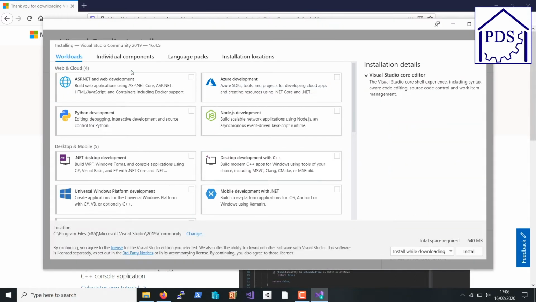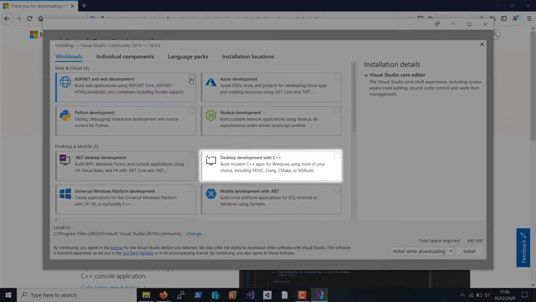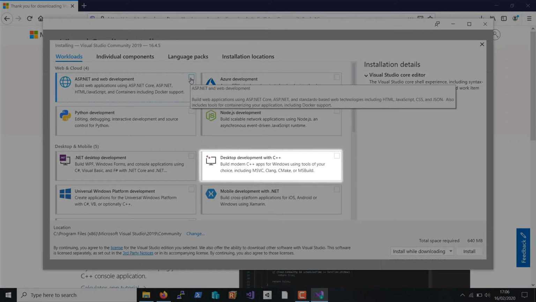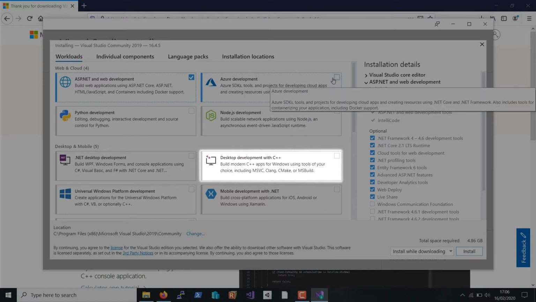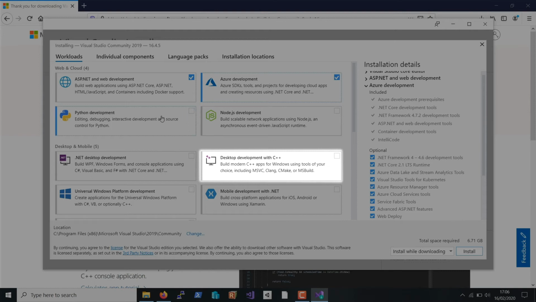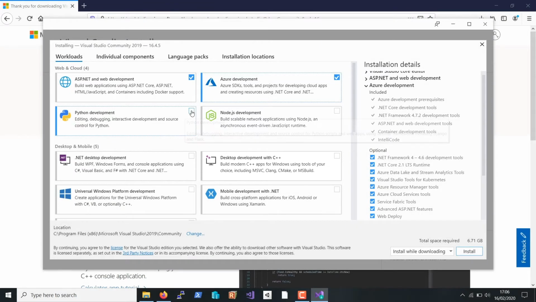For this course, we will need the desktop development with C++ option to be selected. I use Visual Studio for other projects, so I'm going to select these extra modules here also. For now, all you need to select is a desktop development with C++ module.